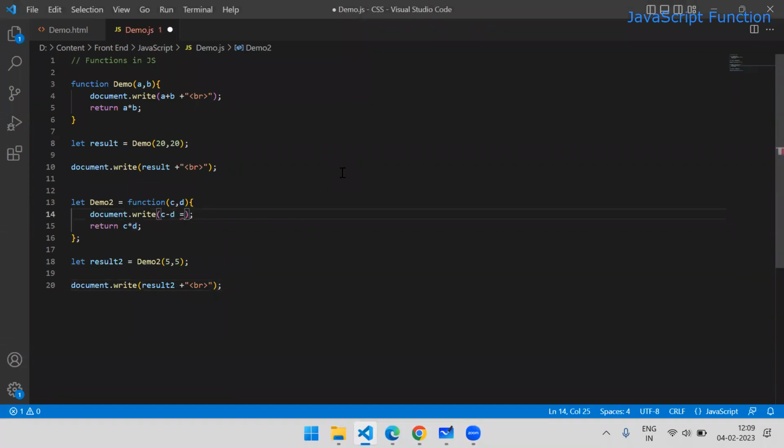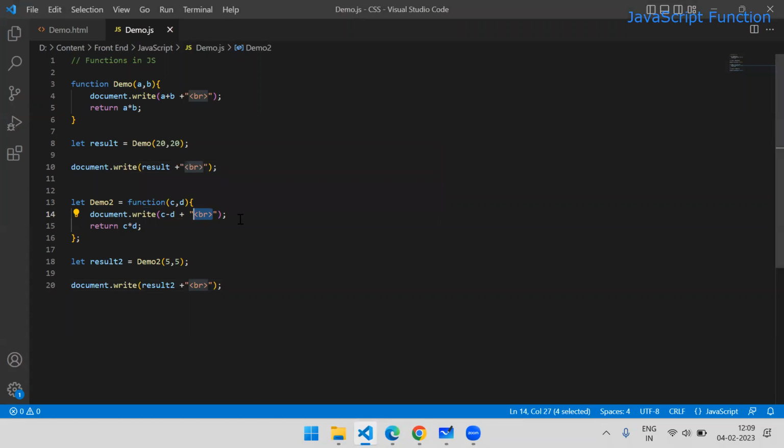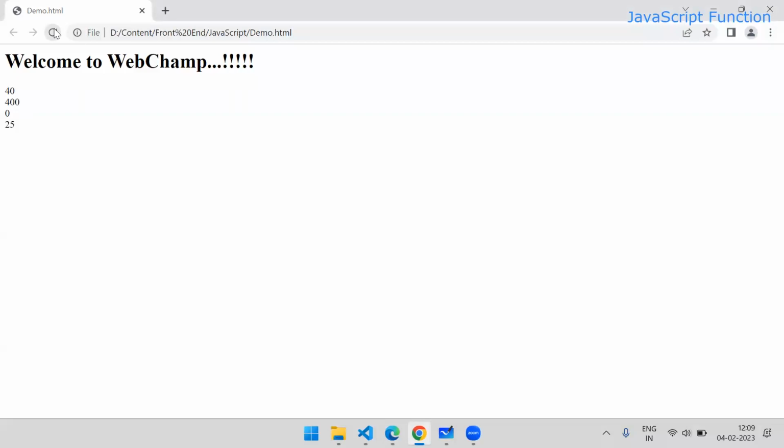Plus is used for concatenation and it is concatenating my output with the string called break, and that break is actually an HTML tag that is used to write the next output on a new line, or it is used to break the line. Okay, and this is how we can see the output.